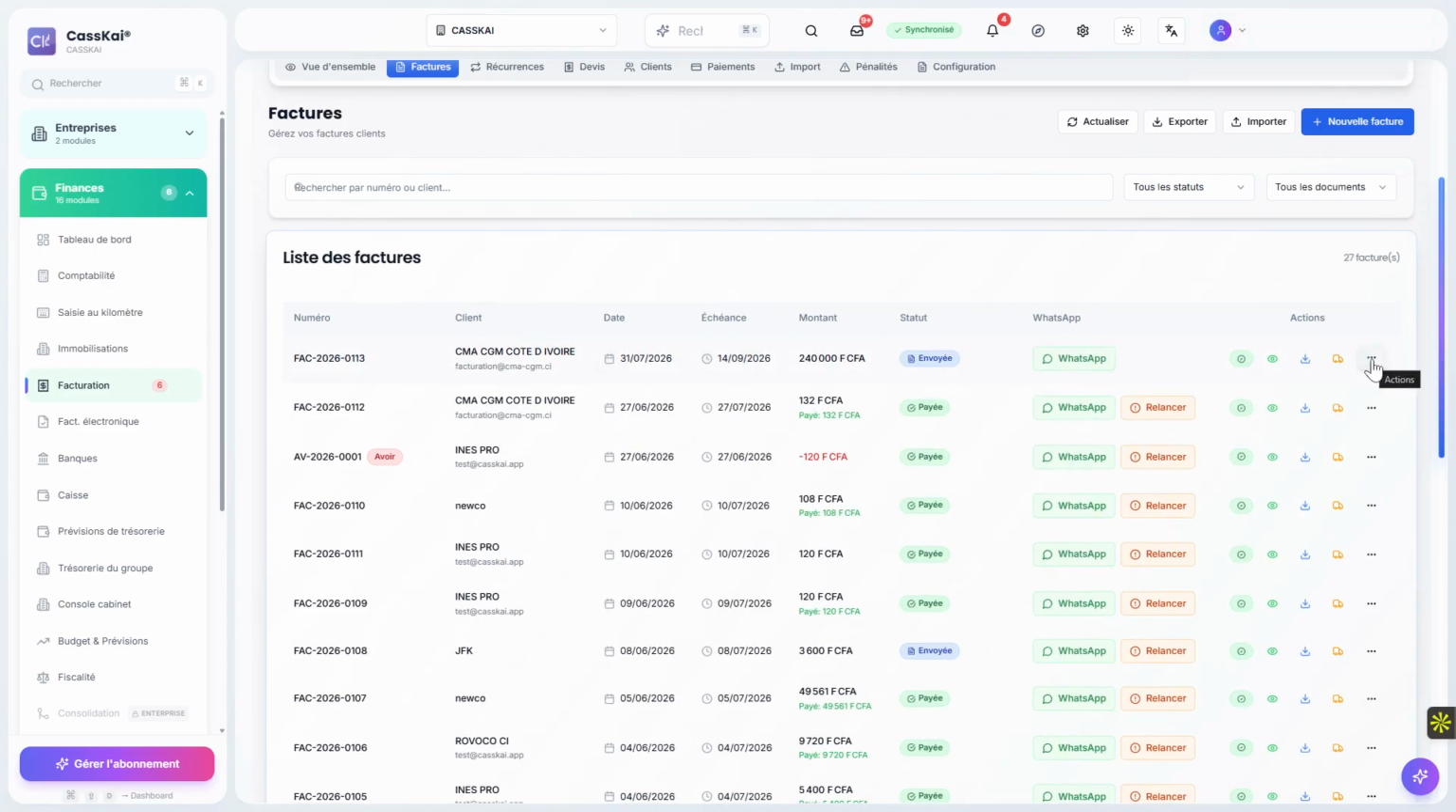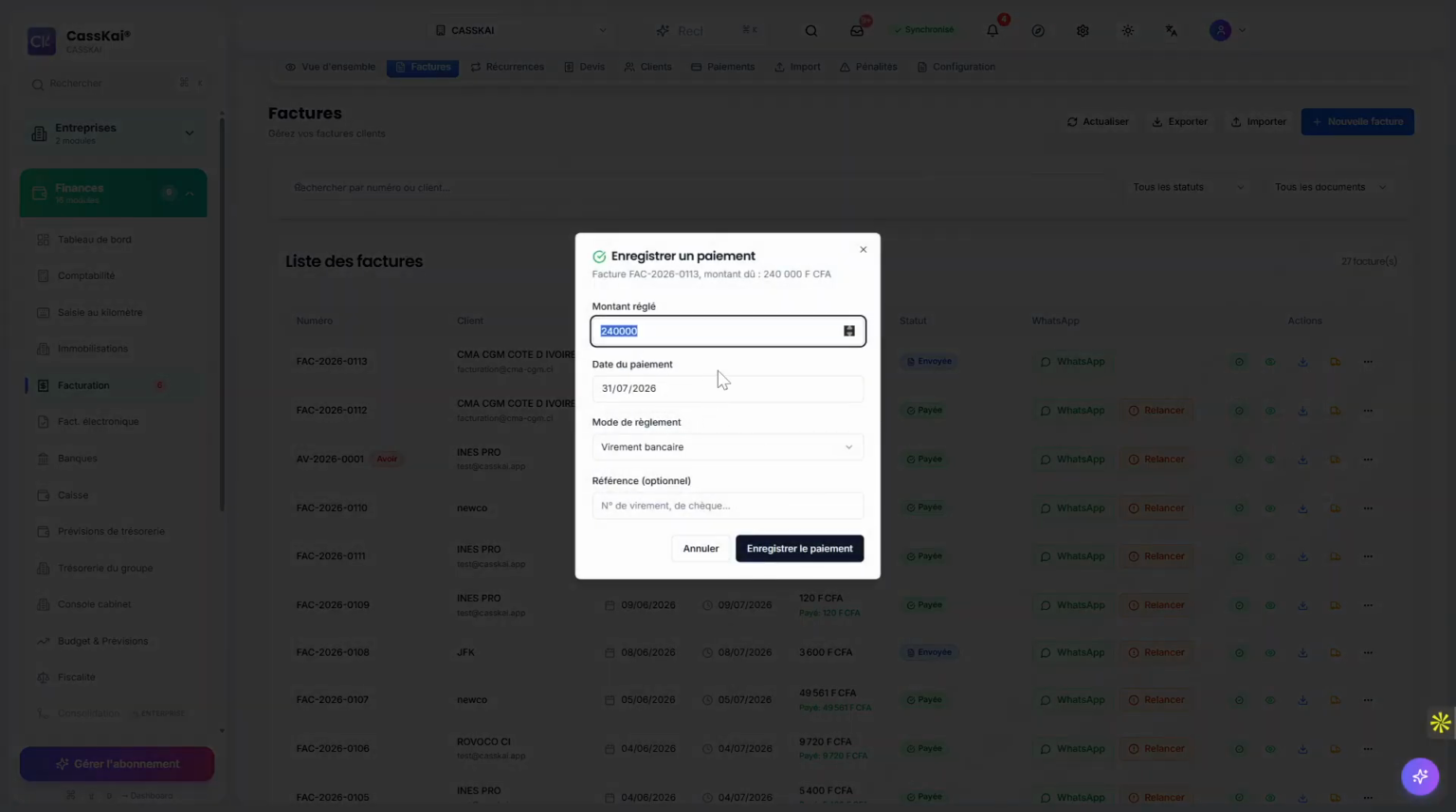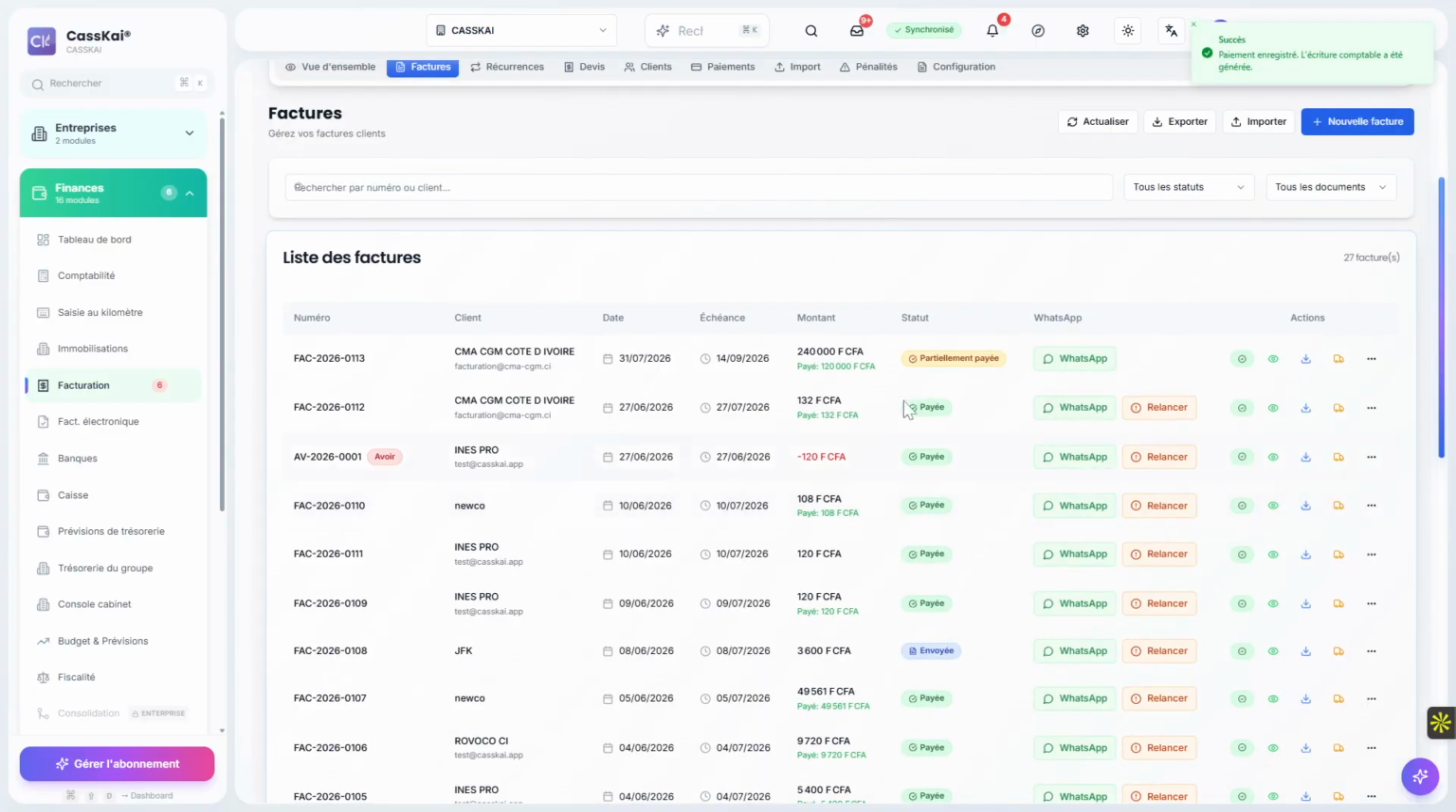Viewed when the client has opened the invoice. Partially paid when they have paid a deposit. Paid. And overdue as soon as the due date has passed without full payment. To collect, you choose Record a Payment, and you enter the amount and the date. If the amount is partial, CassKai keeps the invoice open for the outstanding balance. On files configured for it, you also have a payment link to send to your client, and collection by mobile money, which is particularly useful in West Africa.